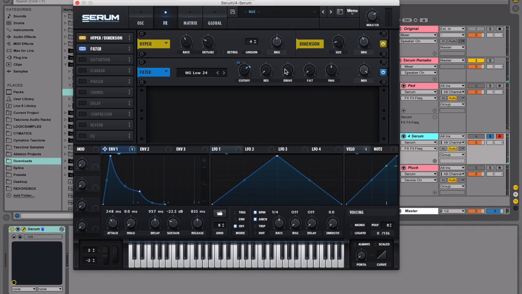And we're going to leave the resonance and drive where it is and take the fat knob up to 50. And this is basically just boosting and kind of overdriving those lows and low mids and just making the sound a little bit warmer. And we're going to take the mix down to 96%.